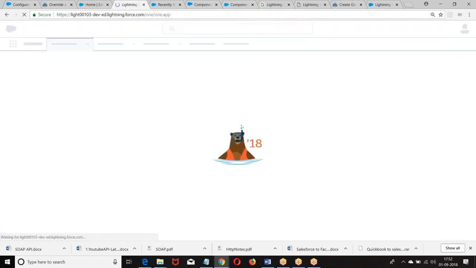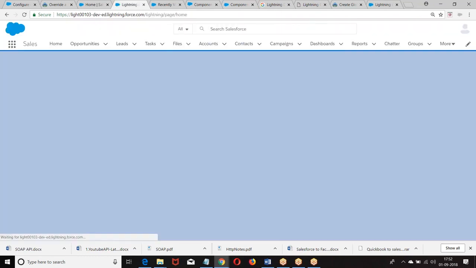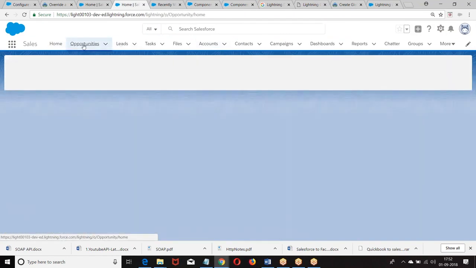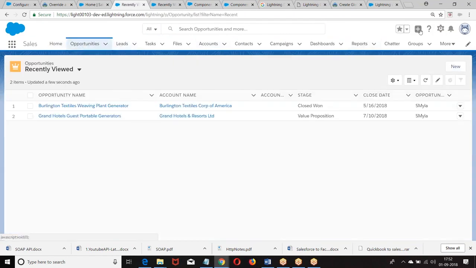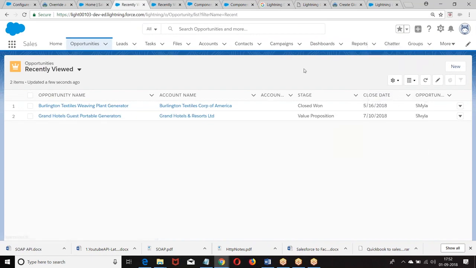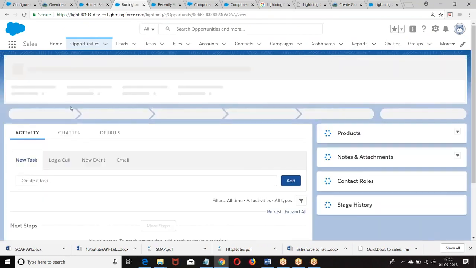We didn't create any functionality. We just created a simple component. We will start giving functionalities on that. So go to the plus sign. Now is it added here? We have created a global action.